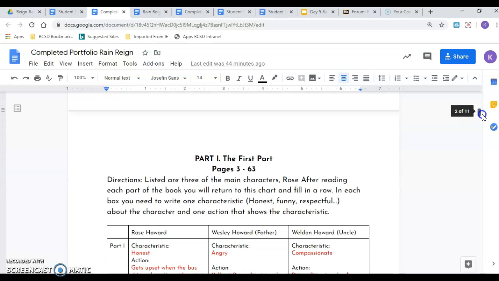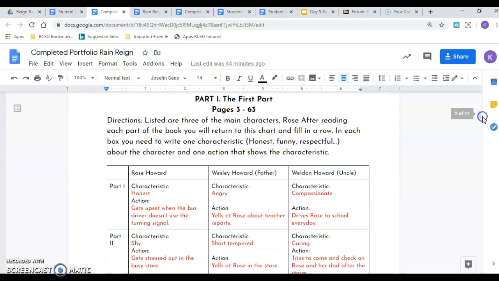Okay, so the first page here is that character part. So I have the three main characters: Rose, she's our very, very main character, and then her father, Wesley Howard, and her uncle, Weldon. So after reading each part, they will come back and fill in just that part section. So this is my completed version.